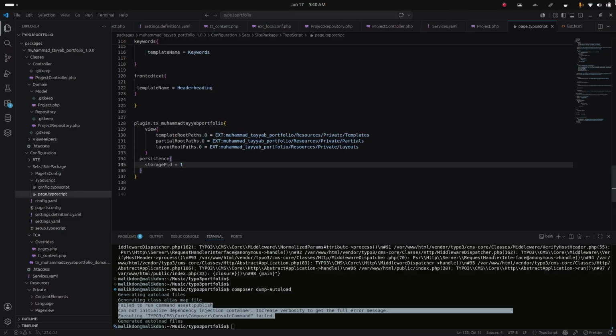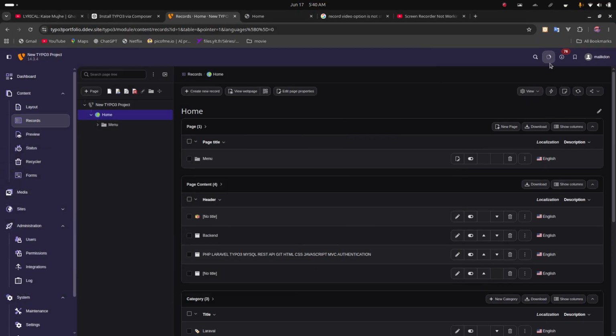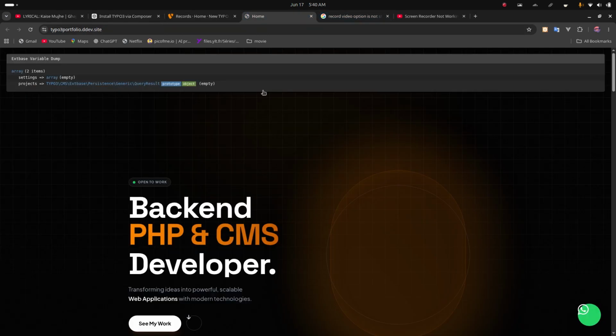We will copy the PID of the newly created storage folder and update our TypoScript configuration. By changing the storage PID, we are telling TYPO3 to fetch records from this specific folder instead of the root page. This ensures that our repository queries return the correct data.